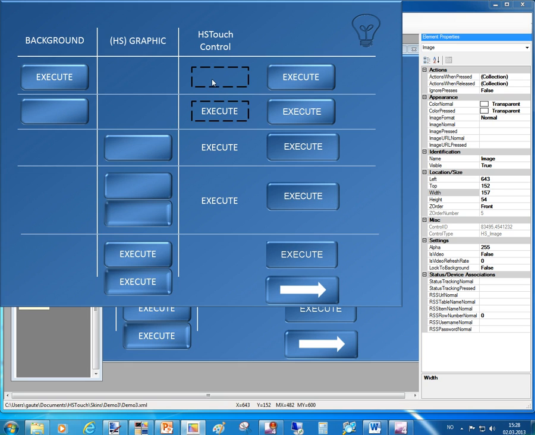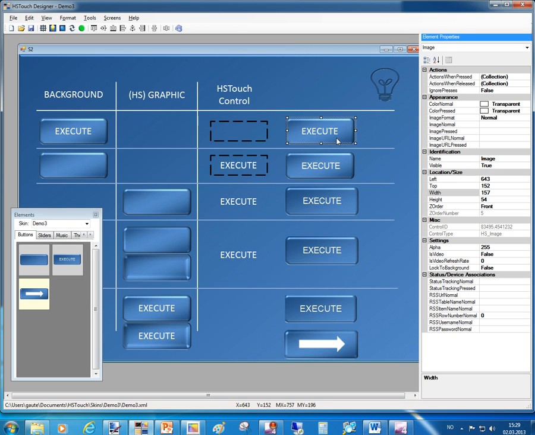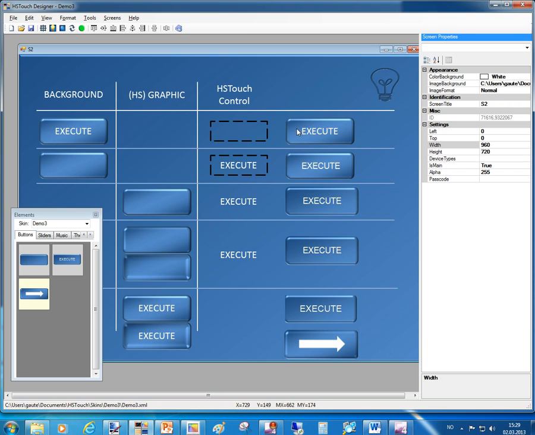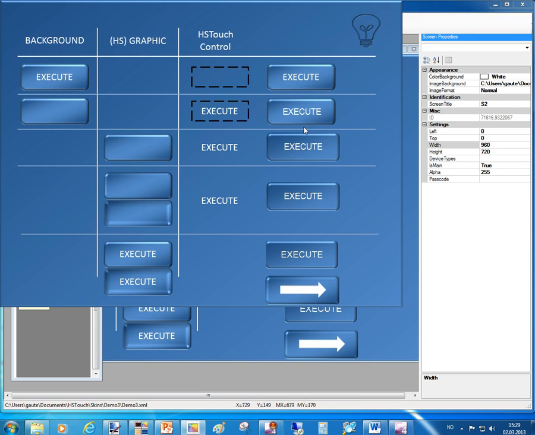The first button is part of the background and has only an invisible button, a transparent button on top of it. We see it here in the designer. This is the invisible or the transparent button, and this is part of the background. So when we click this, there is no visual feedback on the button. The only thing we see is that the bulb is turning on and off.